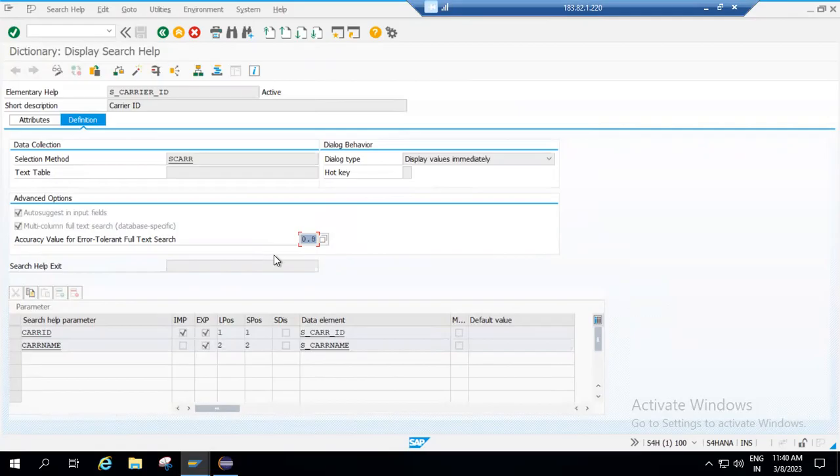When it comes to this fuzzy search level, we have a range from 0.1 to 1. So what is it going to do in this searching criteria? If you give 1 here, then it is accurate: whatever we entered, it is going to search exactly that value, and if it is found then it is populated. If it is not found, it is not.